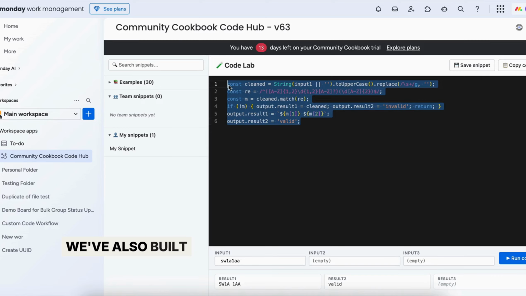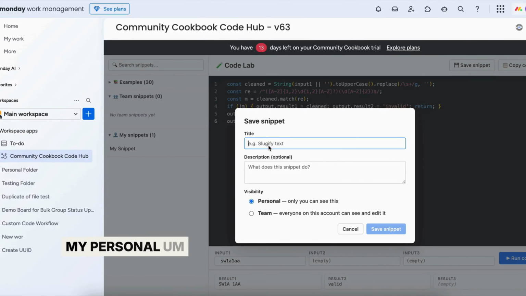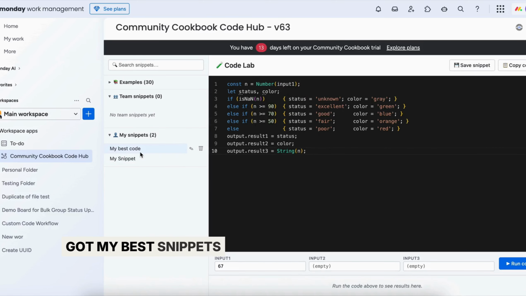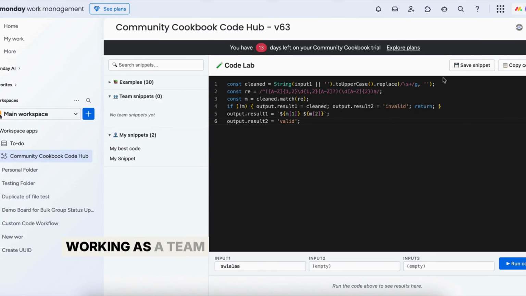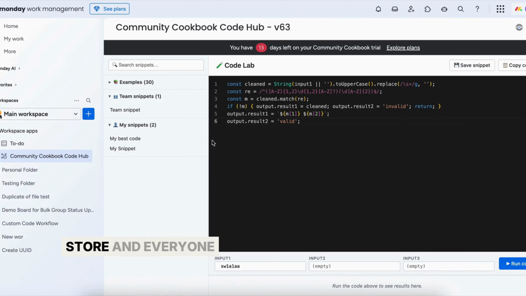Now, we've also built it, so say that I've built this piece of code, this snippet, and I'm like, oh, I want to save this. I can save it to my personal store. So I've got my best snippets here. Or if we're working as a team and I'm like, oh, the team might like this, I can save it to the team's store, and everyone on our team will see that code snippet and can reuse it, or edit it and save their own version of it in their personal.